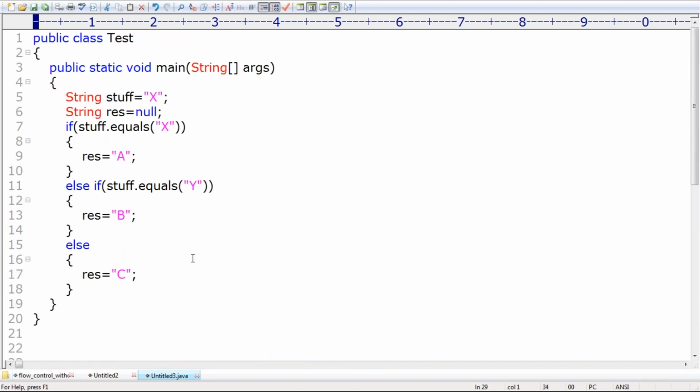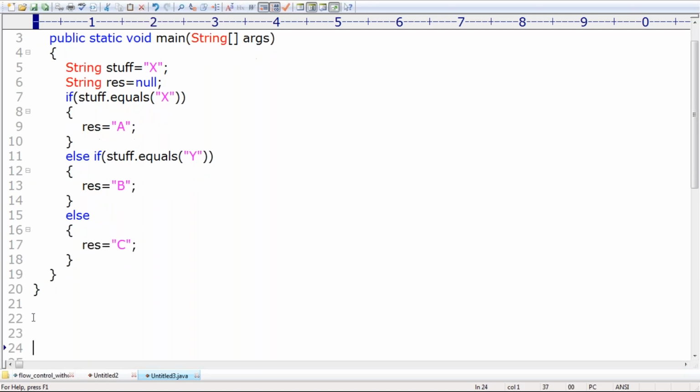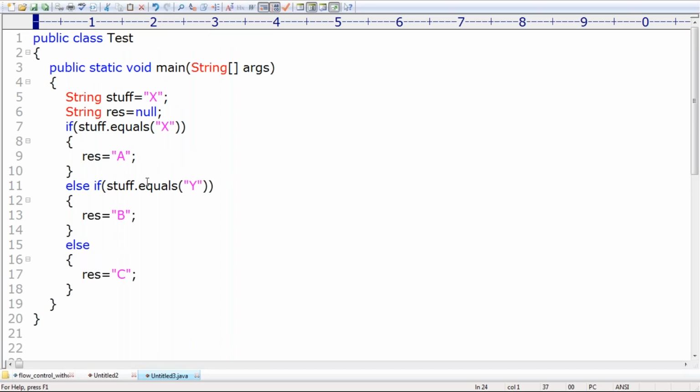If stuff is x, response will become a. If stuff is y, then the response will become b. Else response will become c. Remember that. Now what are they asking? I want to replace this if else with a ternary operator. Can you spell out what is the equivalent code?